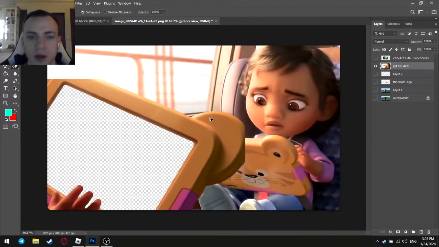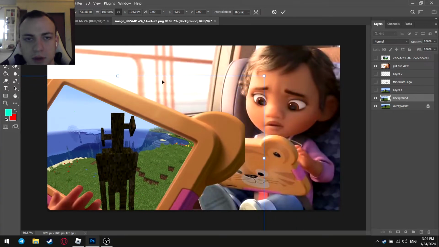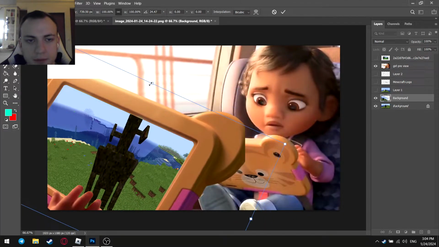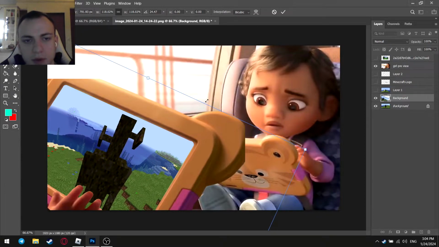Now I made some screenshots from the videos I showed you earlier with Siren Head, and I'm gonna just paste it inside of her screen. I press Ctrl T and I can move it around. So I adjusted it a little bit, and it's inside the screen of her, you know?